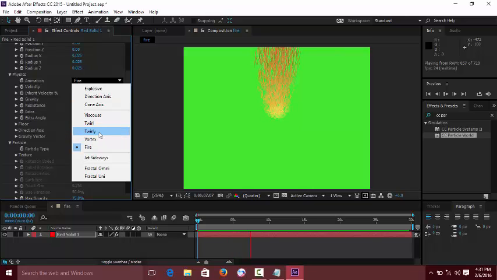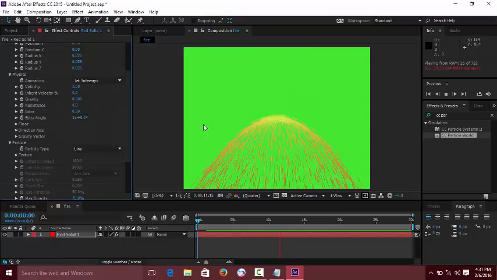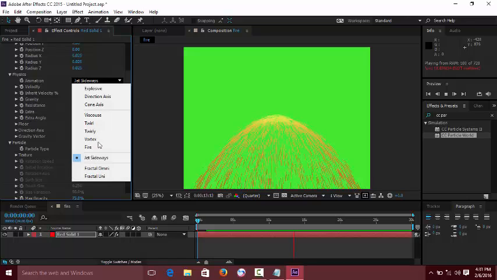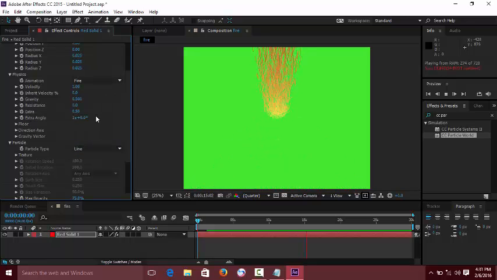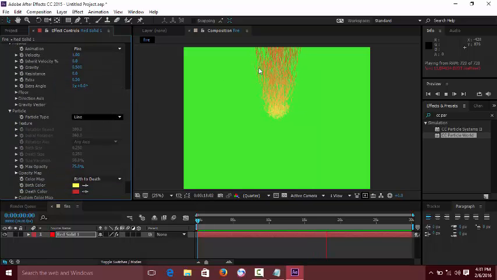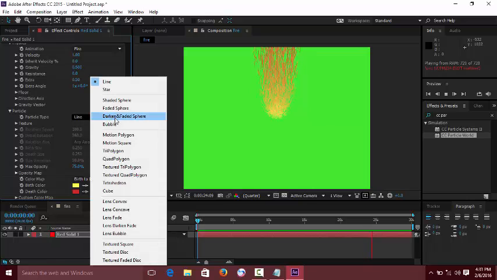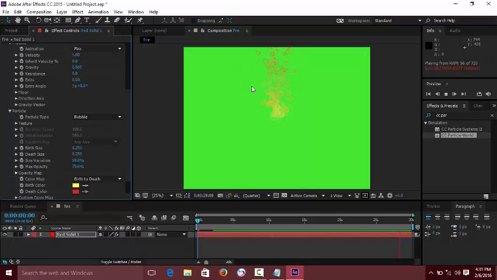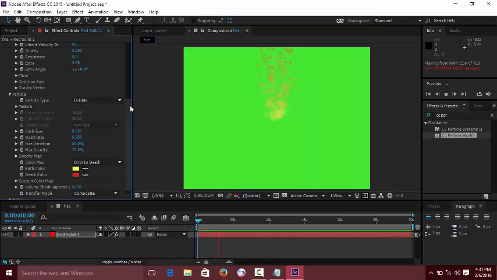So I'm going to leave it there. Let's try the sideways option. You can see it's going down this way. So I'm going to leave it on fire, and next you're going to go to particles. The reason why you're seeing this line is because the particle type is set to line. So I'm going to change mine to bubble. The bubble is the best particle type to use for creating fire.